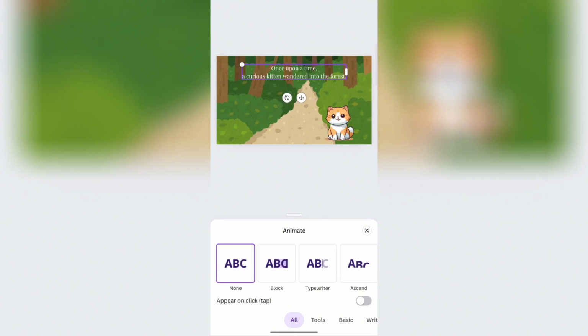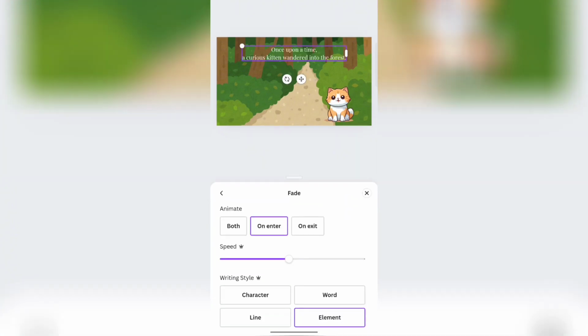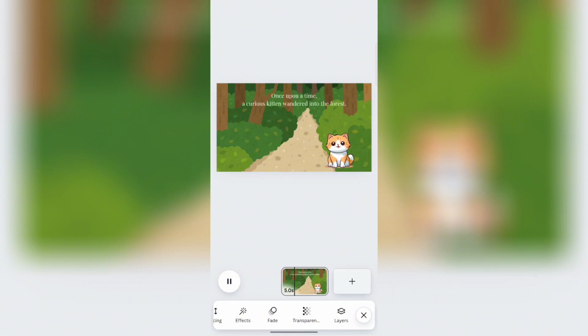So once your text and images are set, you can bring everything to life with those animations. There are a variety of animation styles like fade, pop, slide. Play around with these things until you find something that fits the vibe of your video. And so I went on with this.